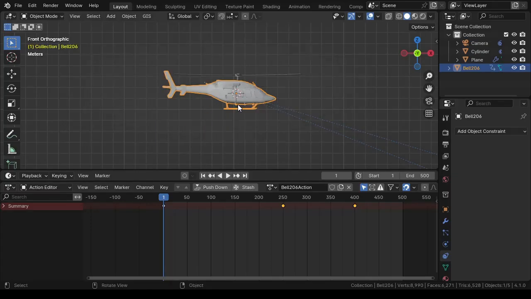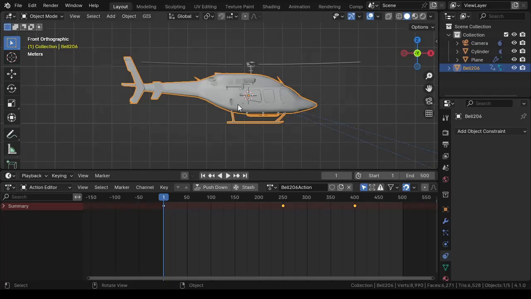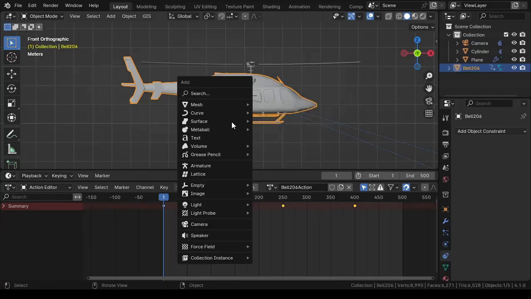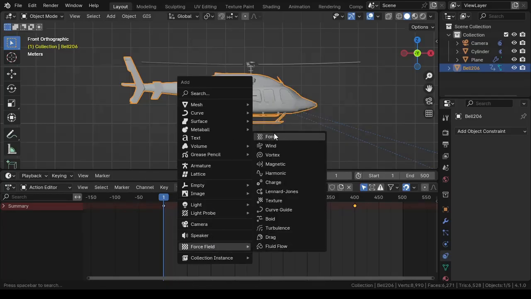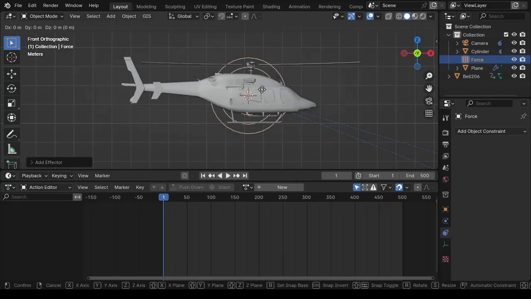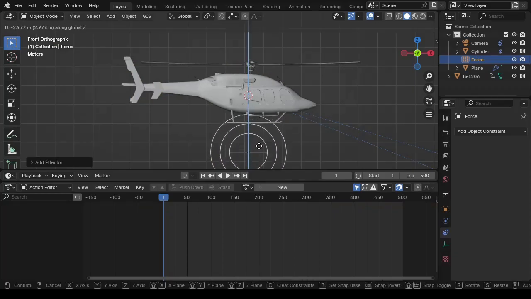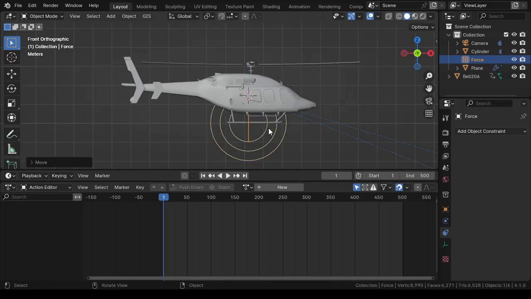So with that set, I'm going to go ahead and go back to the first frame, Shift S cursor to selected, and then we will Shift A to add a force field, which will be force, go figure. And I'm just going to bring this down on the Z axis just a little bit. Feel free to tweak these settings as you see fit once you get a pretty standard setup. So none of this is concrete, so just keep that in mind.